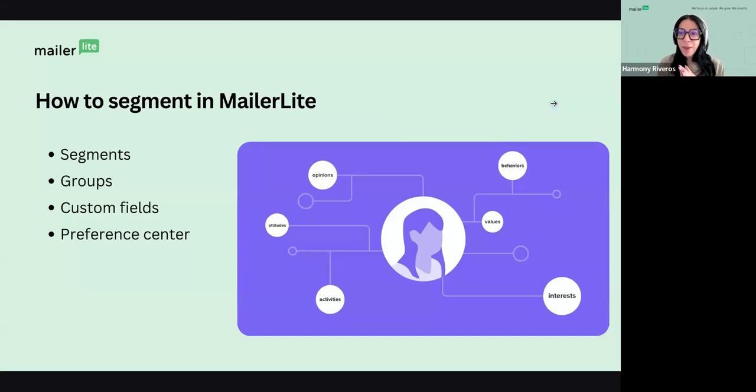Okay, so now we've talked a little bit about, in general, just what segmenting is, what targeted email marketing is, why we should care about it, how it helps. And now we're talking about how to actually segment in MailerLite and what this looks like. Of course, we're going to be talking about MailerLite as a platform. These are also just general ways to segment.